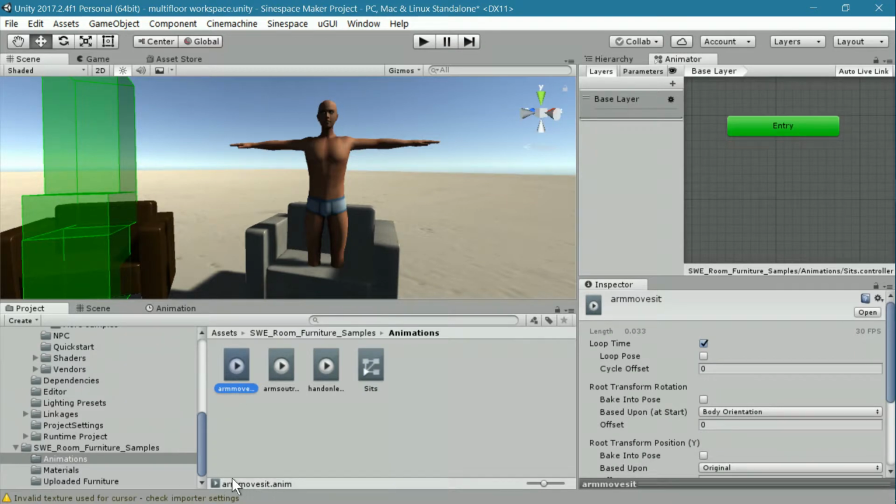That's my arm move sit. You'll see why I call it that in a minute. And I'm going to pull that animation up into my animation controller. Okay, and then if you look, here's the animation. Loop time, everything else is the way I found it. So now I have the animation in the animator.